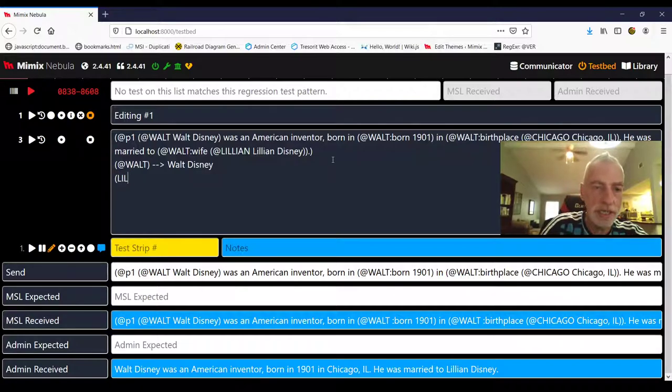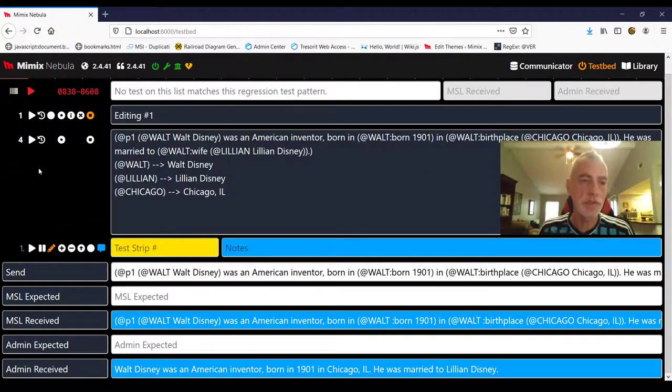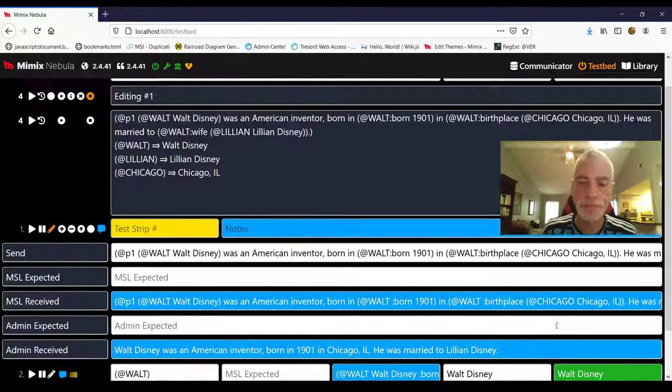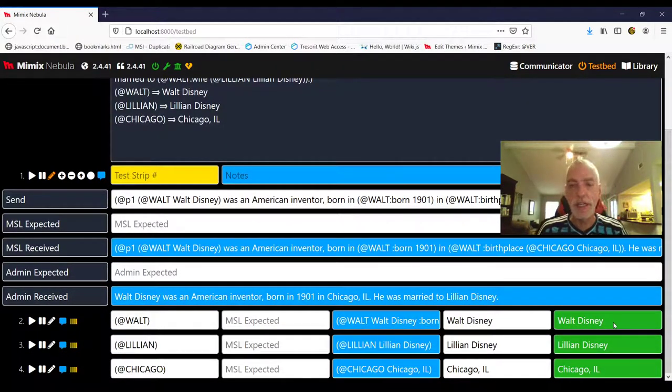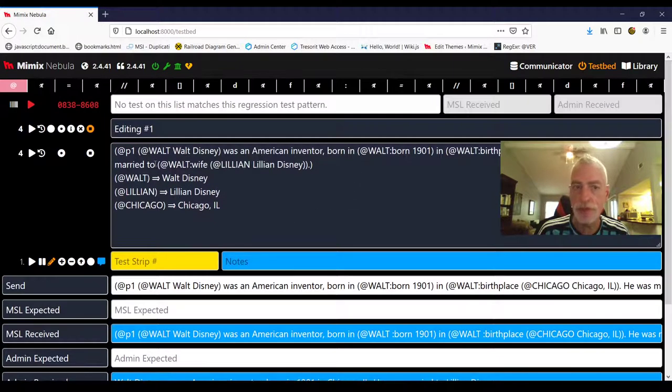And who is Lillian? Well, she better be Lillian Disney. And what is Chicago? It should be Chicago, Illinois. So let's run this and see if that's true. And indeed it is. Walt is Walt Disney, Lillian is Lillian Disney, and Chicago is Chicago, Illinois. And all of those were extracted from this one paragraph by marking up that paragraph using MSL.